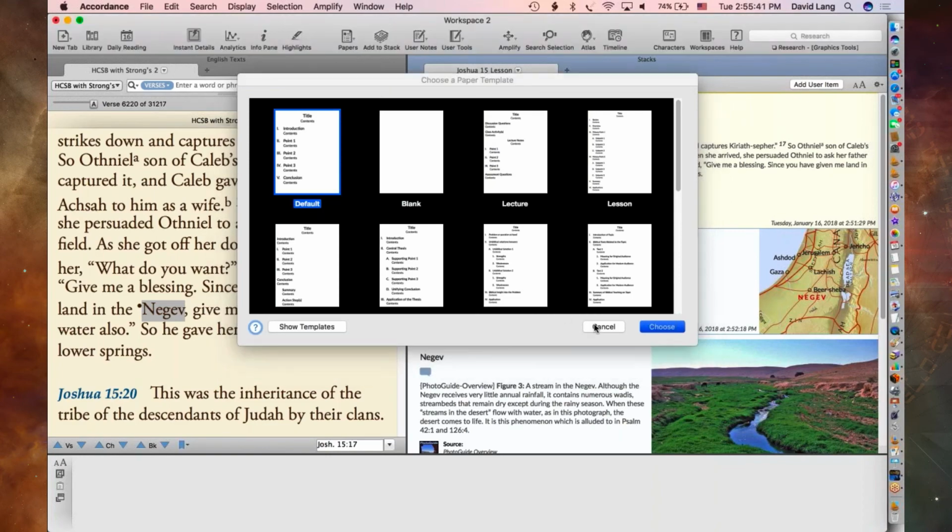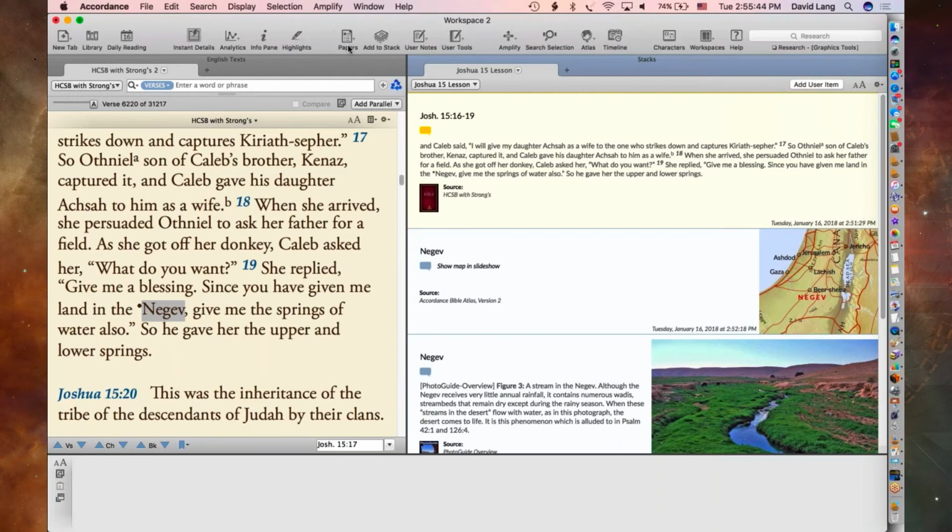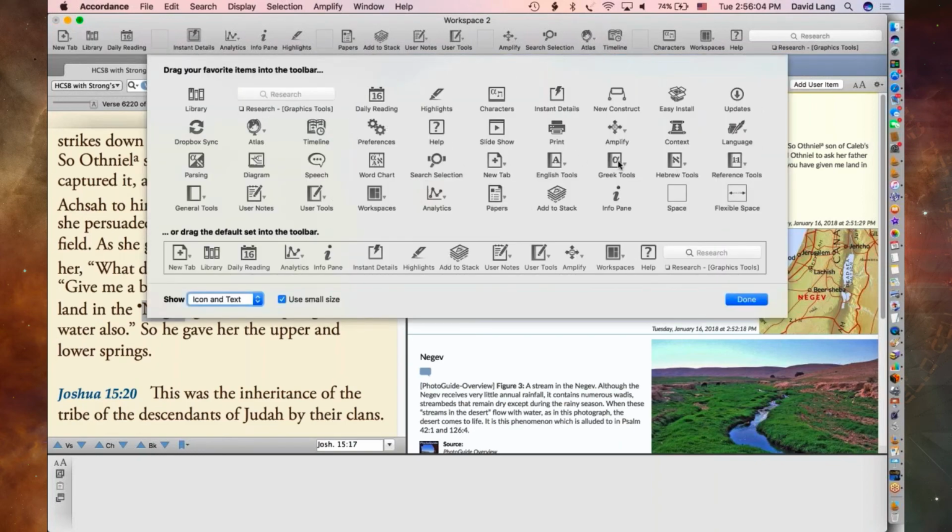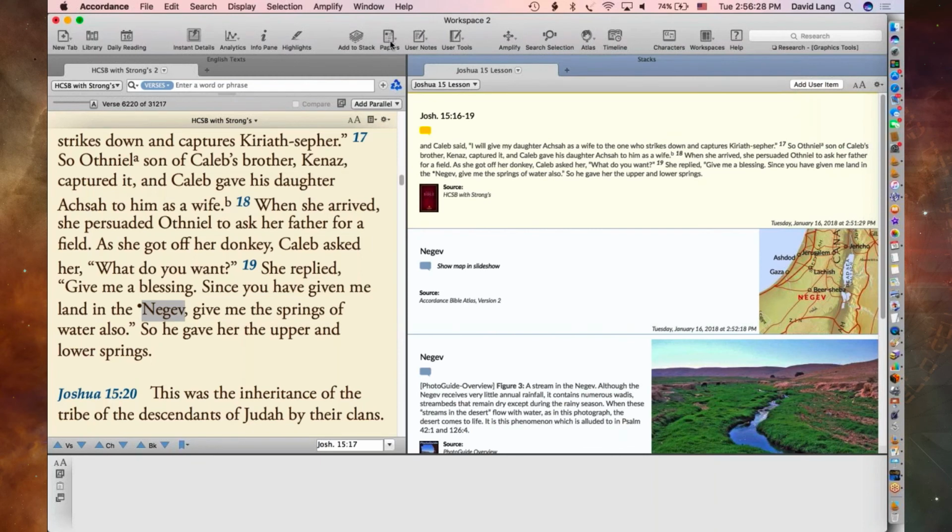And by the way, the papers icon I don't believe is included in the standard toolbar set. Add to stack is now. But papers, I believe I added to the toolbar. And to add anything to the toolbar, just control or right click the toolbar, go to customize toolbar, and then I can find papers in here somewhere. And here it is, and just drag it onto the toolbar wherever you want it. So I can move it around wherever I want it to be. And so then click Done, and your icon is added to the toolbar.